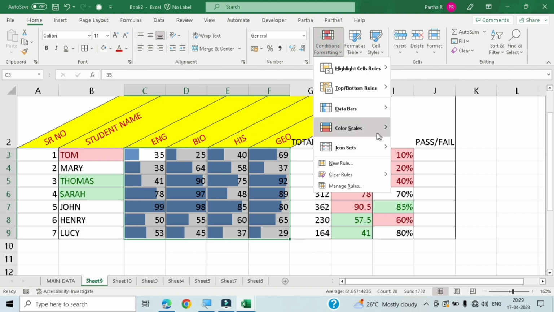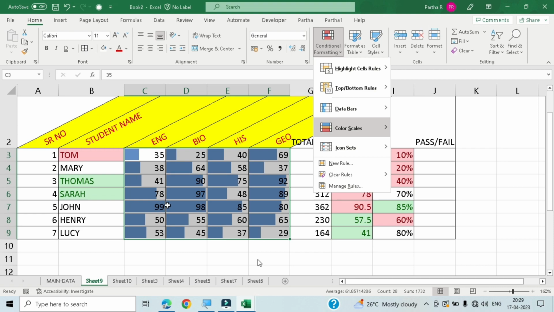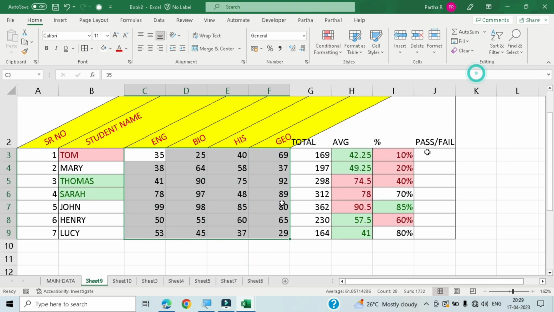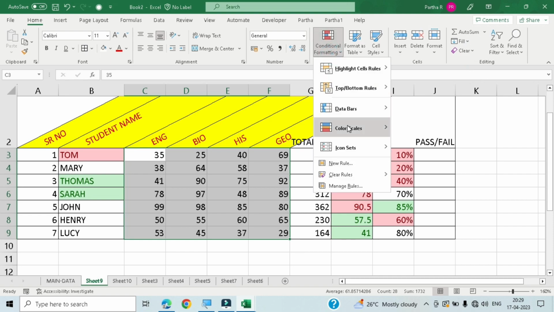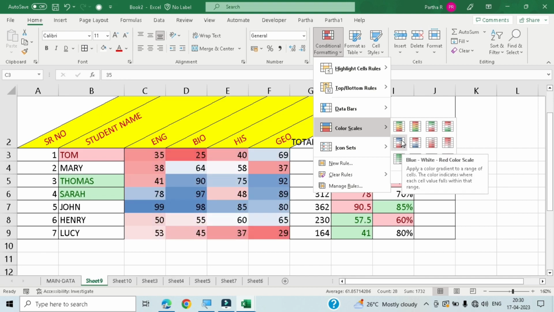Now we'll go to color scale. I'll again clear the formatting, go to clear formats. Now what is the color scale? Let's see the color scale. You can see red, yellow, blue. It applies a color gradient to a range of cells. The color indicates where each cell's value falls within that range. Understand, guys?